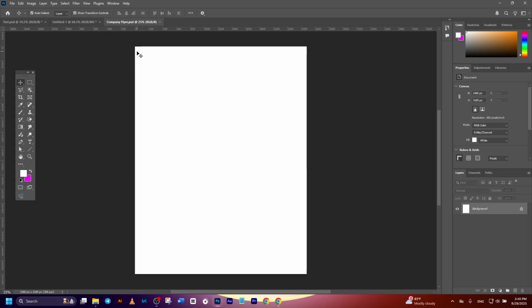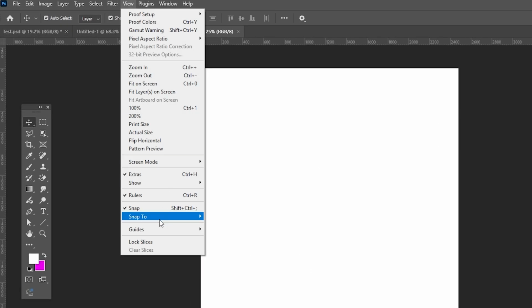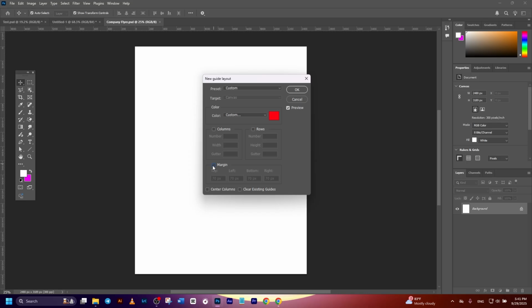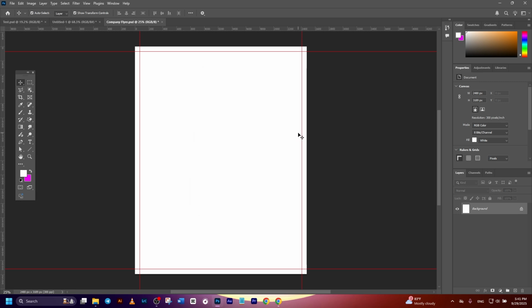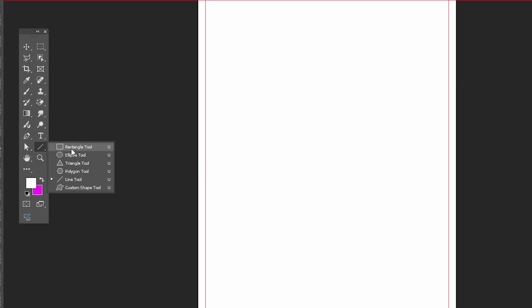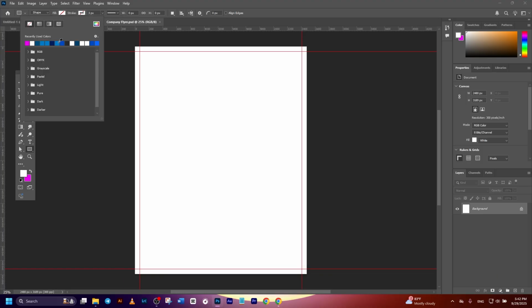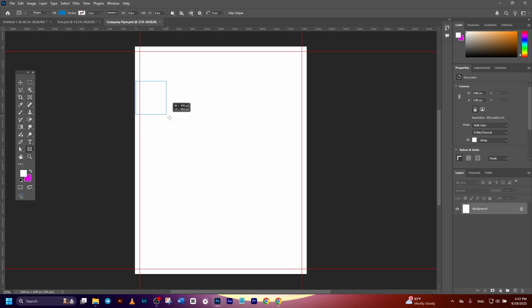After that, I want to add a guide layout on the corner. So I just go to View, choose Guide, and choose New Guide Layout. And take margin, all of it I put 70, and OK. And next step, I add a rectangle over here. So to add a rectangle, I use the rectangle tool. Stroke I choose none, and fill I choose this color, and we can customize it later. Okay, and draw it.